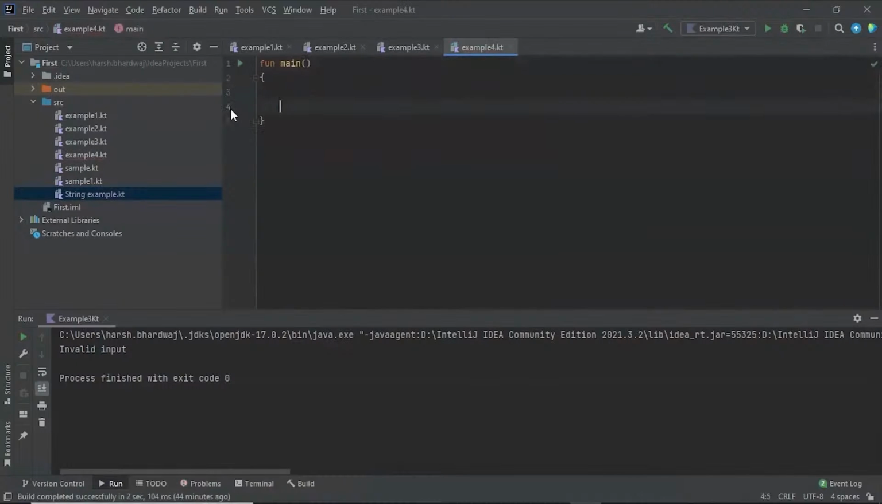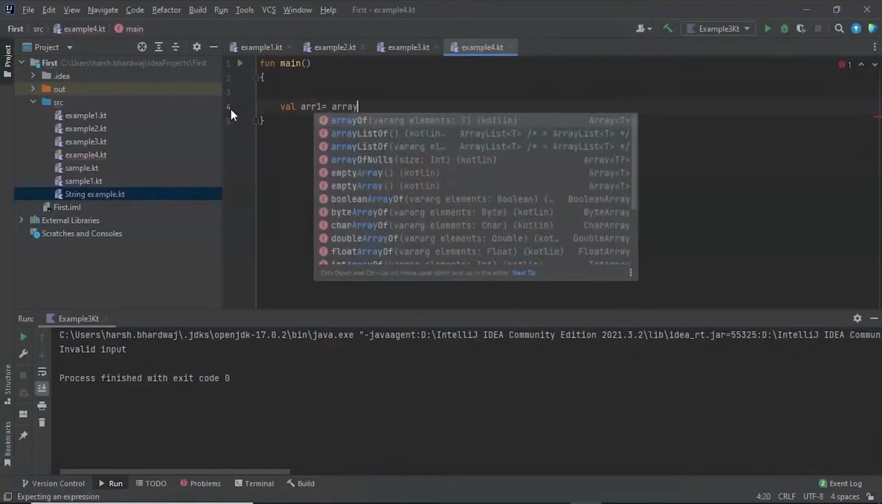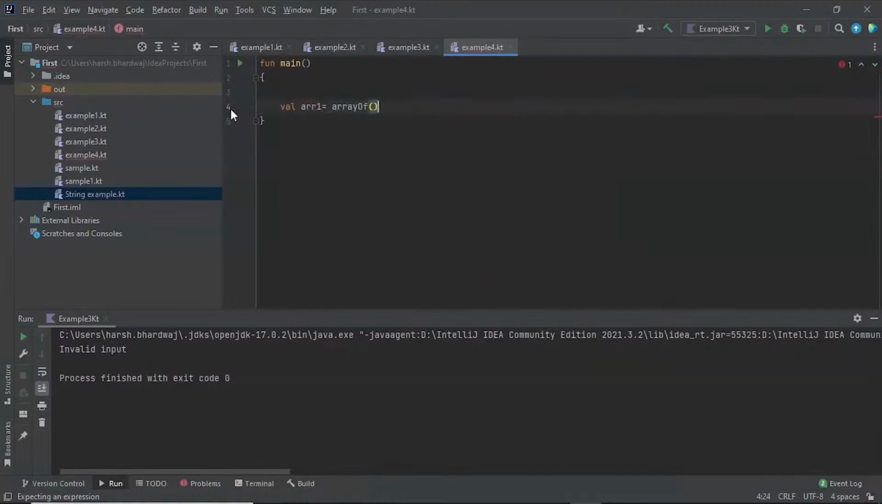Right, now inside this function, first of all we will create an array. So how will we do that? Well, let's say the name is arr1 equals arrayOf, as we have discussed already, and now the elements: 2, 4, 6, 8, 12. So these are the elements of array 1.